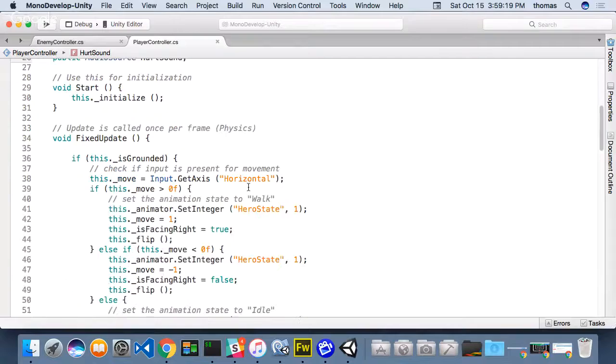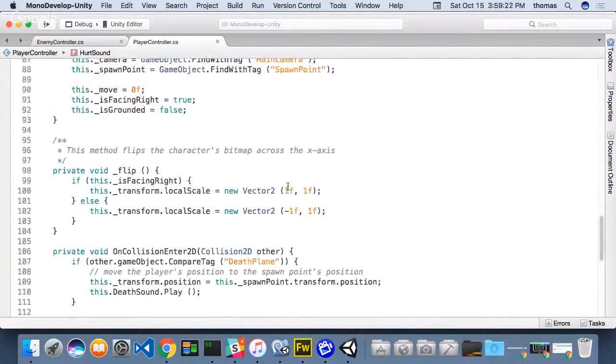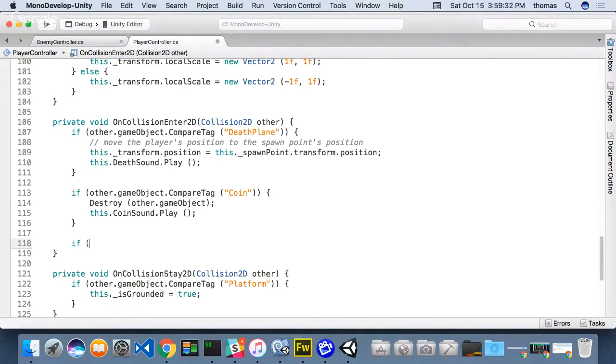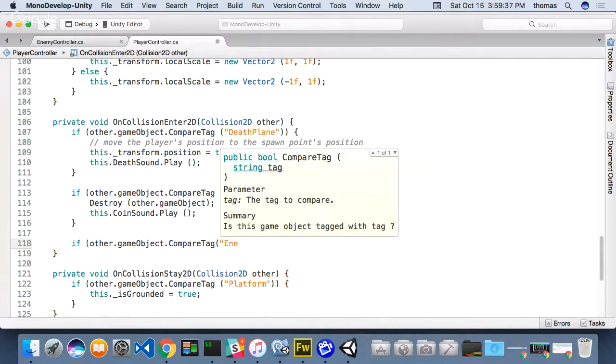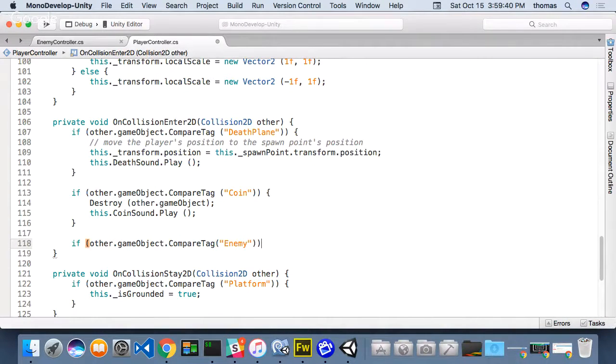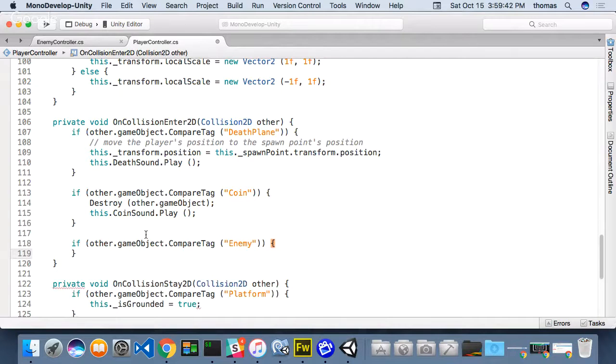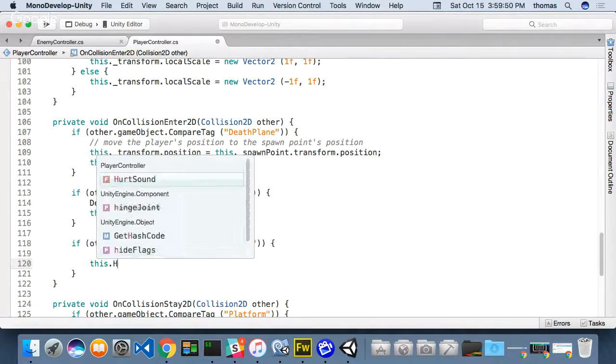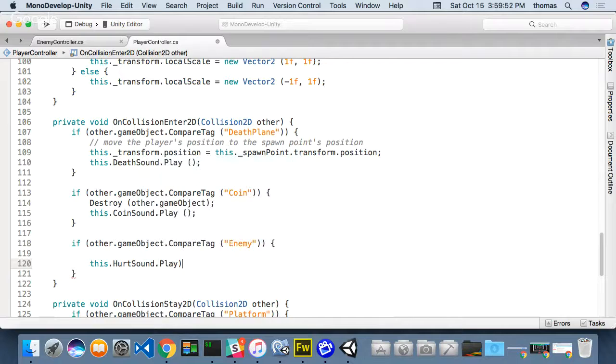There we go. And now what I want to do is when I collide with my enemy, I want to make the hurt sound. If other game object compare tag is enemy. I gotta check to see if that's working. By the way, I think I already did that. Then I don't want to destroy my game object. I want to play the sound. So this dot hurt sound dot play. I want to do that. But I also want to respawn.